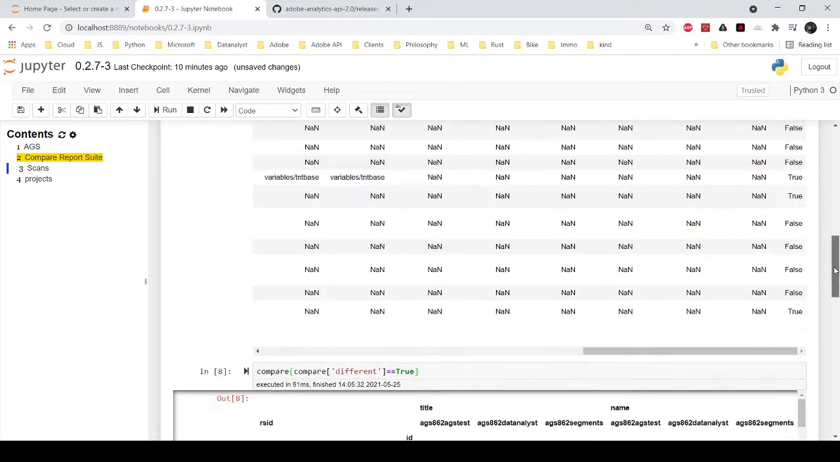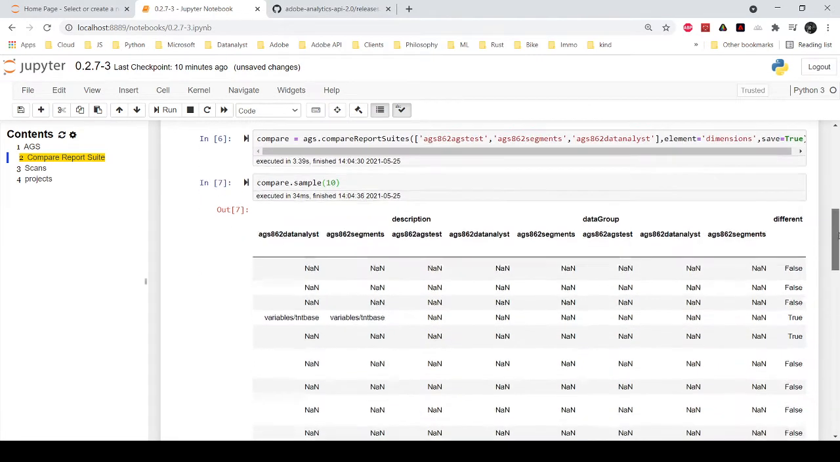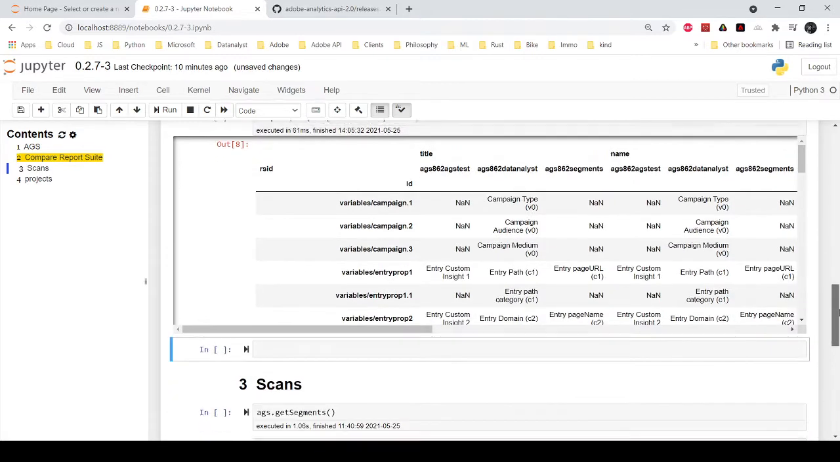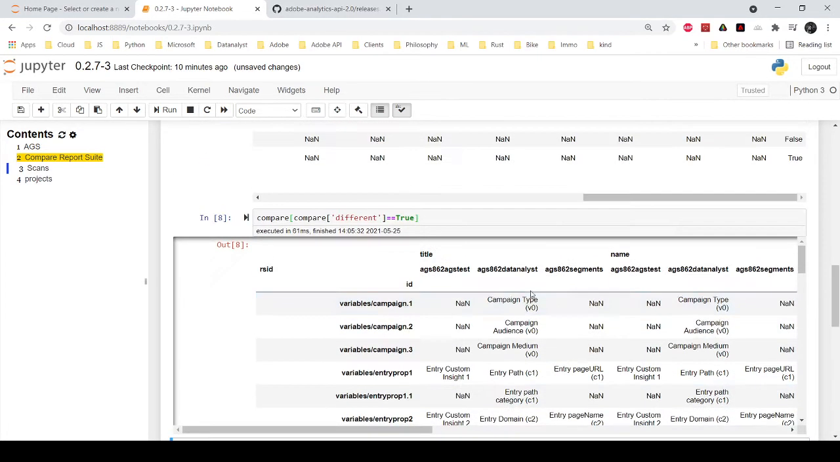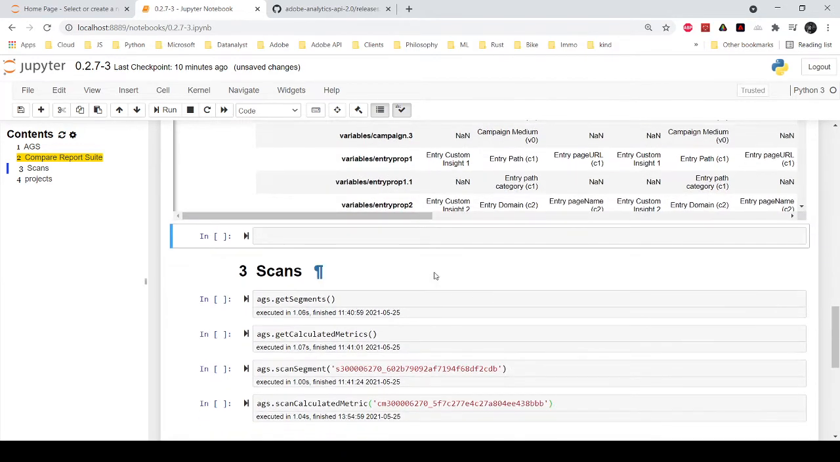So obviously you can take more than 3 report suites or fewer than 3 report suites. Fewer than 3 would be 2. That's the minimum to compare. And obviously the more you integrate, the more chance there is that you have differences. I hope this will be helpful for you. And now we will go to the scan methods.